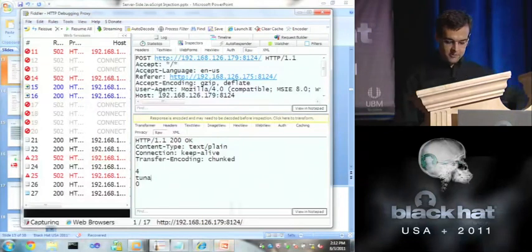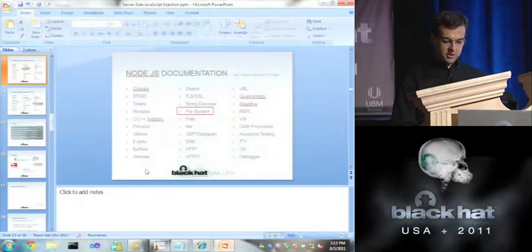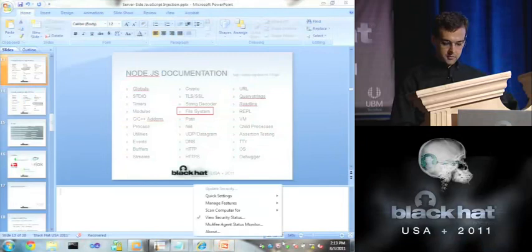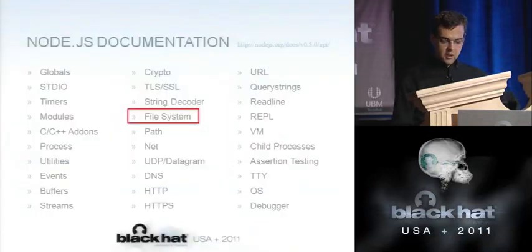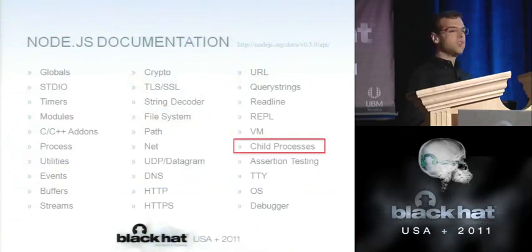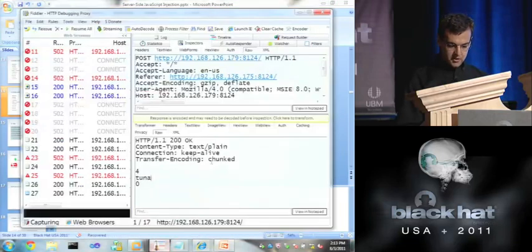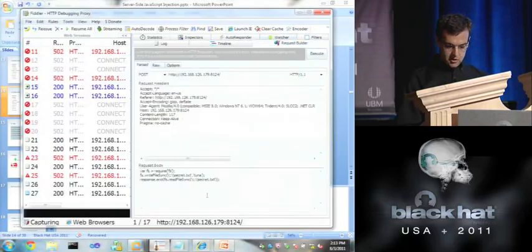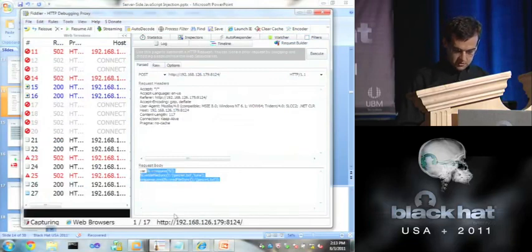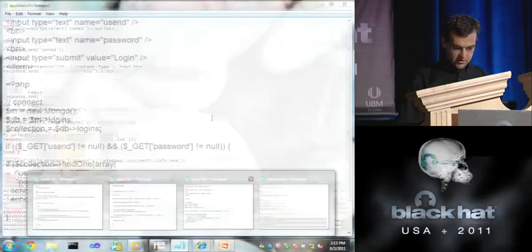But there's some more stuff that I think is really cool we can look at here. The other one of these I thought was really the most interesting was child processes. So let's take a look at exactly what you can do with child processes. This time, I may just use my little cheat sheet here.